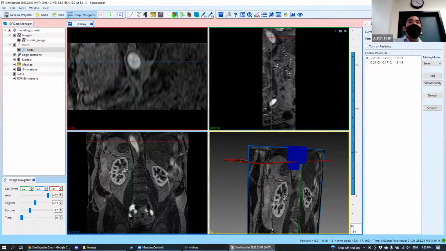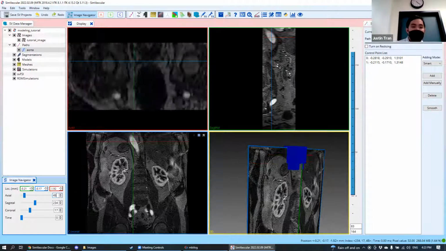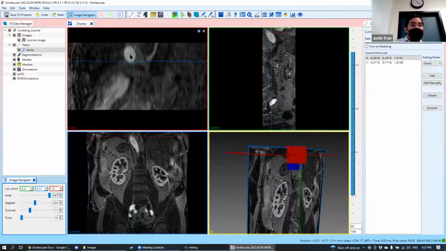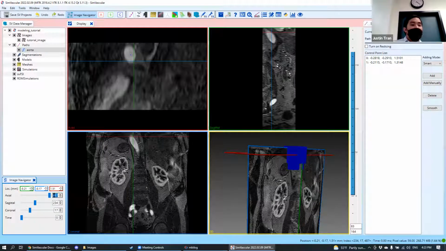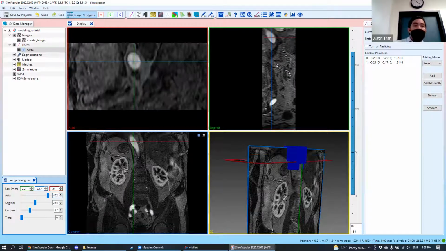So I moved the axial plane down. My axial plane started at 487, and at 487 the path point that I put was right in the middle of this vessel. Then I basically want to follow the vessel down its length, so I'm going to move the axial plane down. I changed this 487 here to 462, and that changed the location of the plane. I placed another point right there, and now those 2 points are connected by a line.